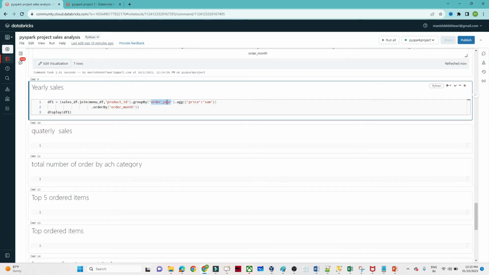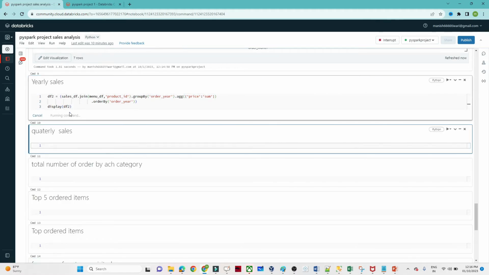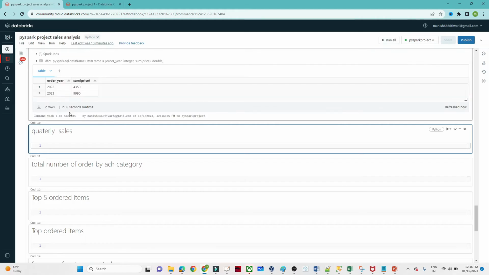Okay, so instead of the month we will use the order year, and let me do that. Now let me execute this. Let's give this a df2. Now let's see how year by year sales is actually happening. Okay, you can see in 2022 we had 4350, but in 2023 we have 9990.